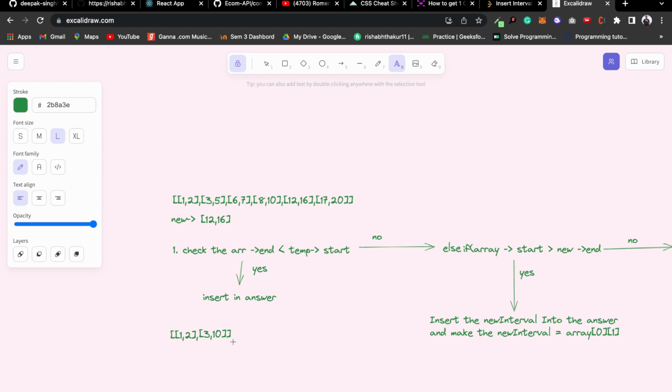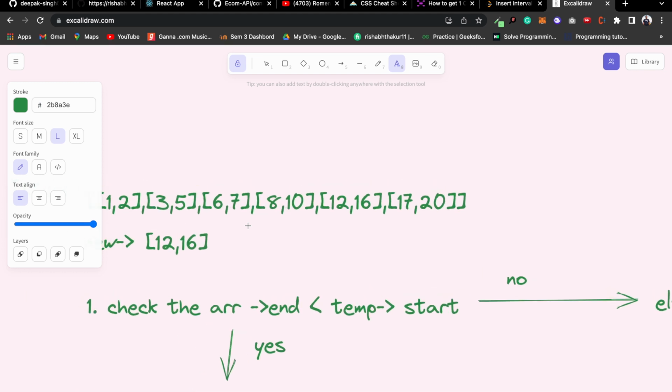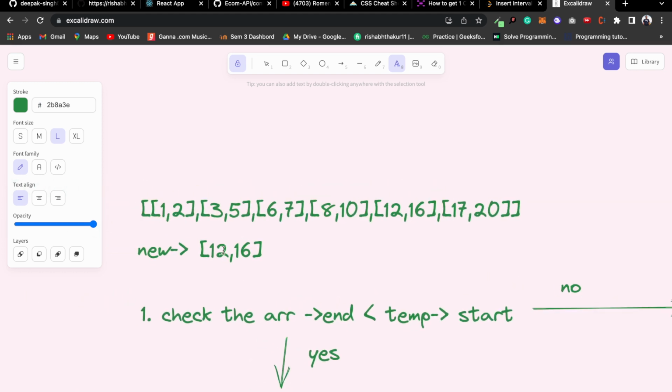So what we'll do, we'll insert first of all 12 comma 16 into the answer. And what's the next step? Make this as a new interval. So what's our new interval again? Which is 17 and 20.